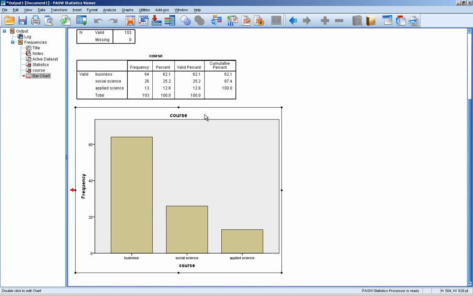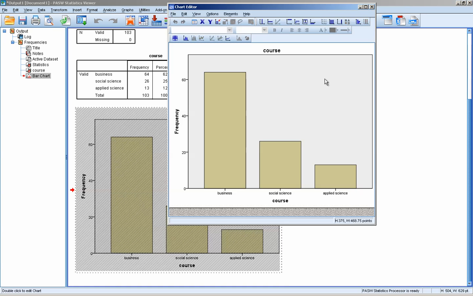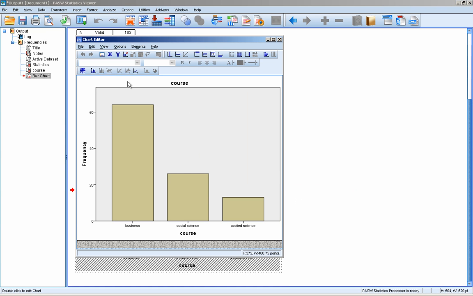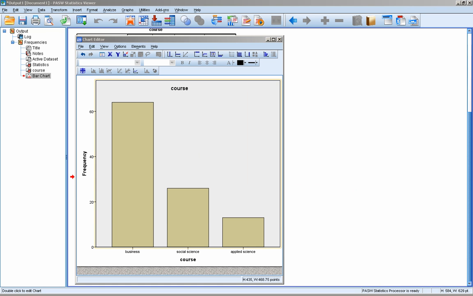If I double click on my graph, it brings up the chart editor. So the chart editor allows me to edit all the different facets of my graph. So if I want to change colors, and if I want to change fonts, and I want to change spacing, anything like that, I can do that within the chart editor. Pretty much anything in my graph is editable just by clicking on it.